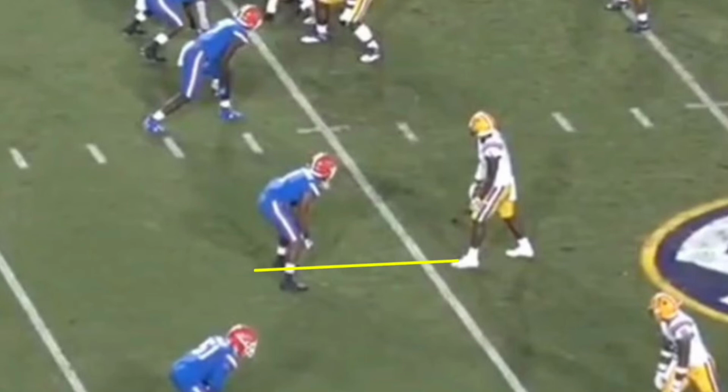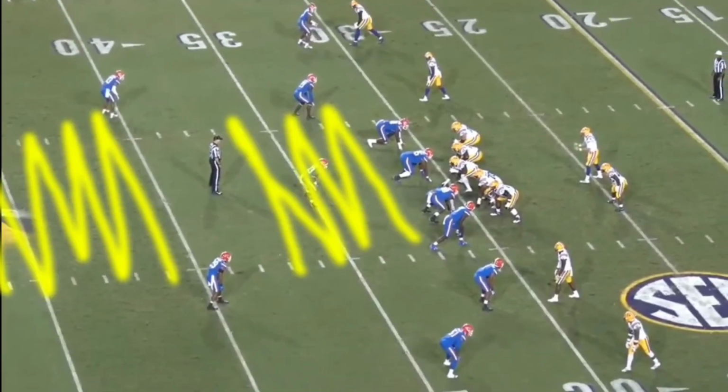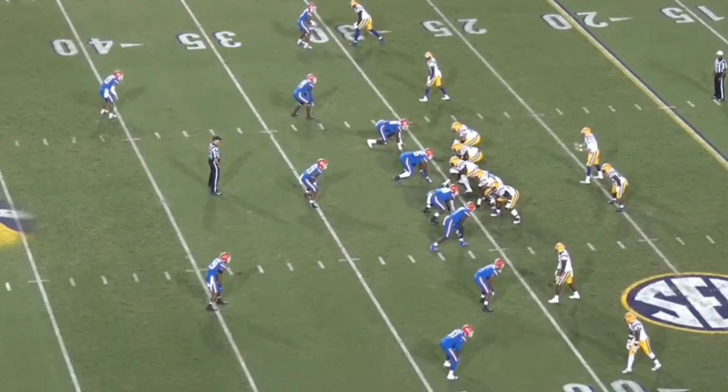Usually in man coverage, corners like to play inside leverage because they like to force the receiver to the sideline. But in this case, he knows he's going to have deep help by the safety, and he knows he's going to have short to intermediate help by the middle linebackers. So any slant route or quick in route that receiver does, he knows he has help on his inside, which actually allows him to play outside leverage.